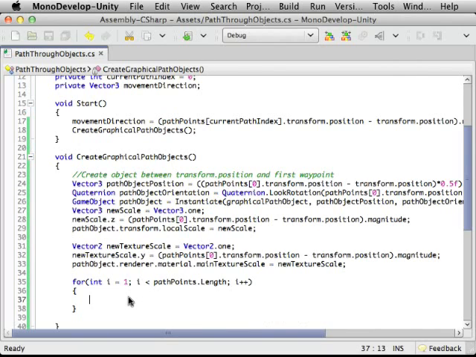So anyway, the reason we're starting with 1, normally in most for loops you're going to do i equals 0, is because we've already done the first point. Is that right? We'll do it between the current point and the previous point. Yeah, that'll work.